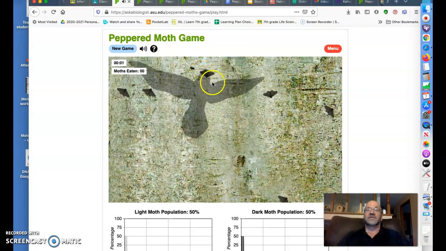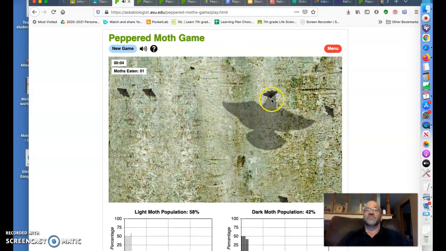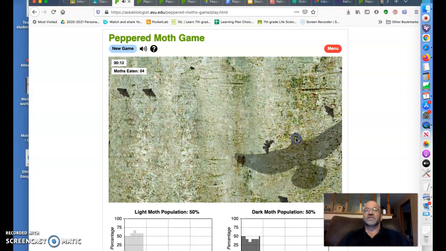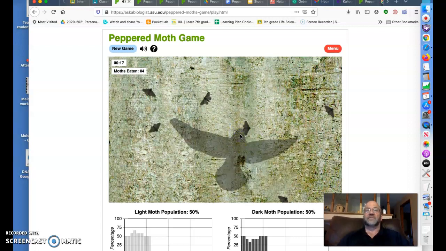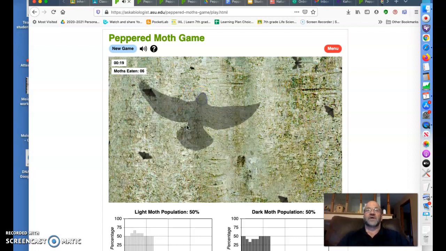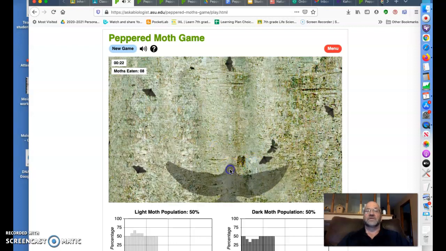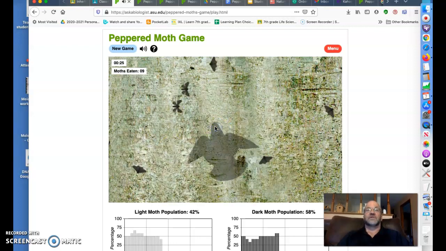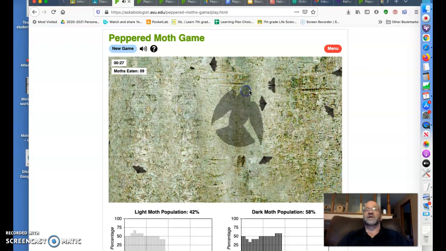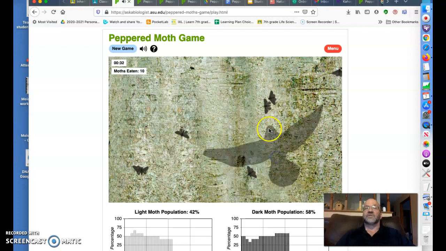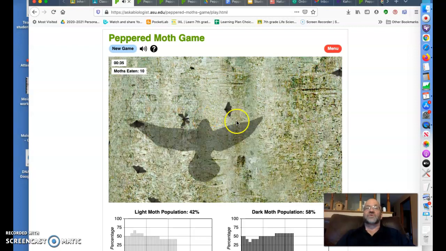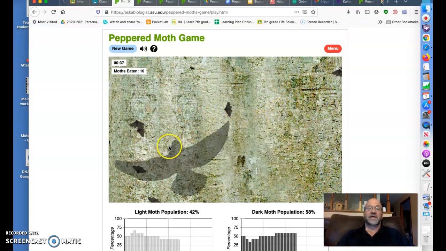So here's the light forest. There, I ate one, eating all the dark colored ones. Why? Because I can see them better, right? Oh, there's a light one, I'll just take it if I can. But I'm just going to whack them. Hit, hit, eat. There we go. See, you can barely see those light ones. So the bird will always take the darker ones in the light forest because they can see them better. They don't know what they're doing. They're just hungry.